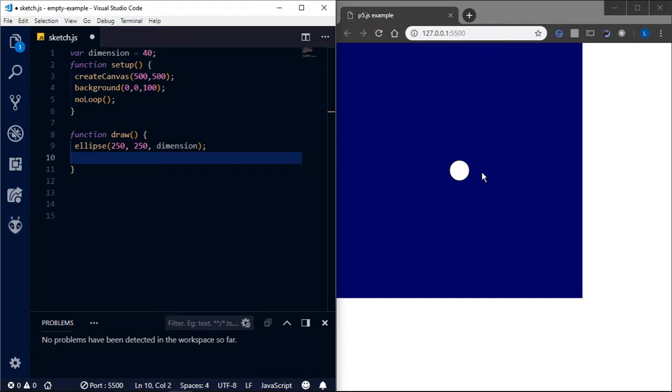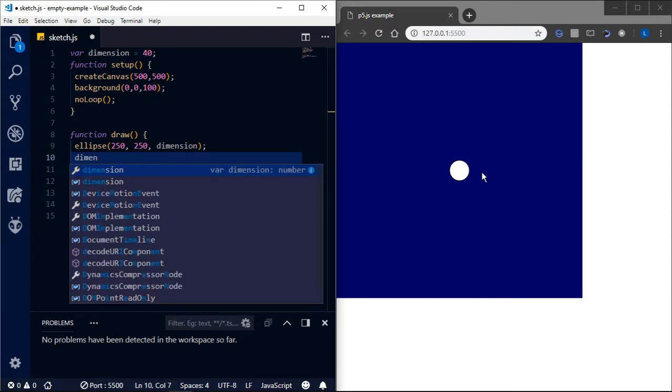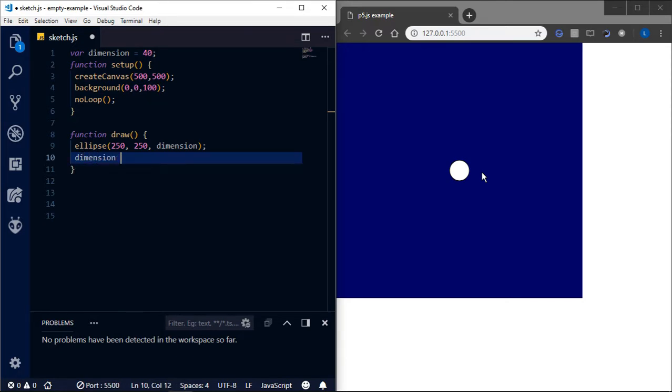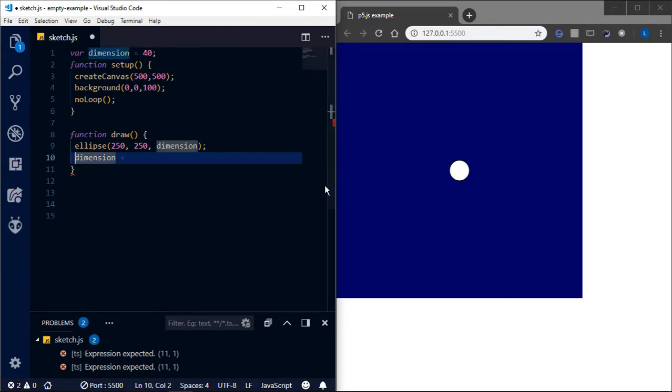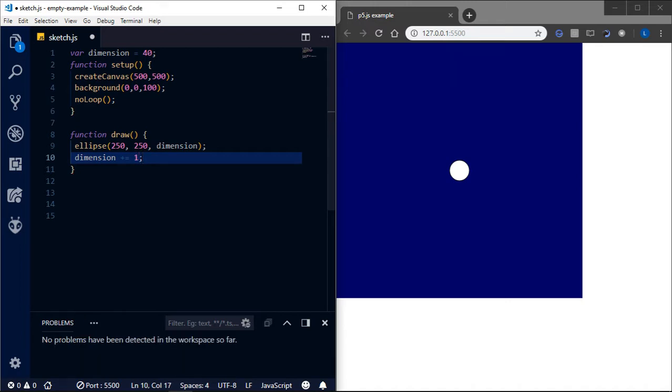Now, instead of having a variable x that increments every time the draw function loops, we're going to increment the variable dimension to change the size of our ellipse. Still, there's nothing happening. That's because we have the noLoop method in our setup.